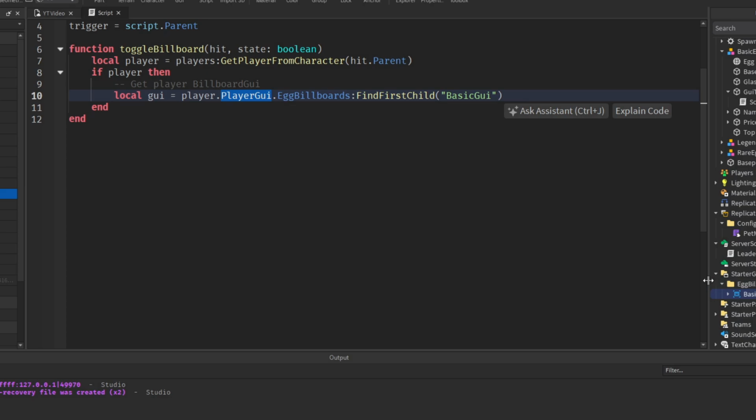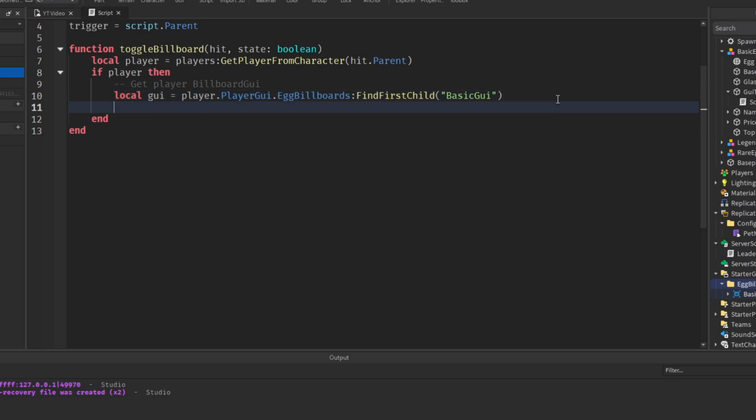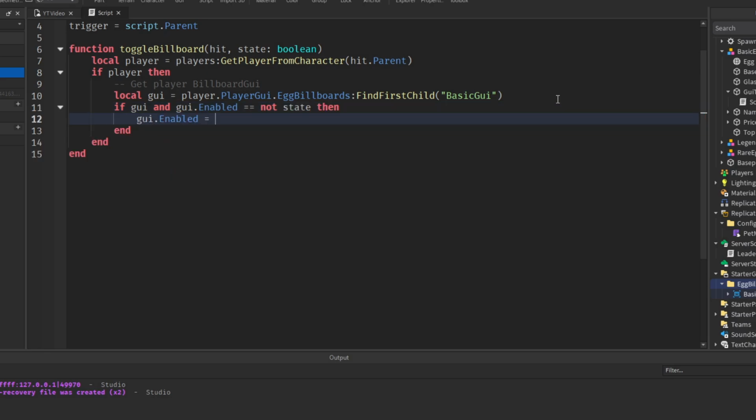The player, basically anything in the StarterGui, when the player joins, it's added to the player inside of a folder or a sort of model named PlayerGui. So our egg billboards folder is added into PlayerGui automatically when the player joins. Once we've found it, we can then say if GUI and GUI.Enabled is not state, then GUI.Enabled equals state.